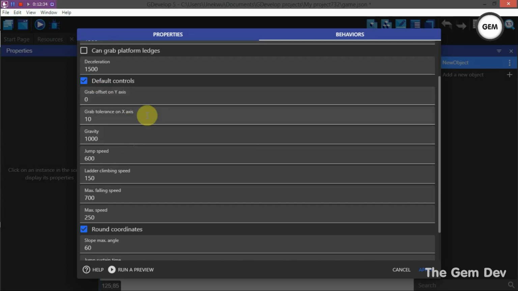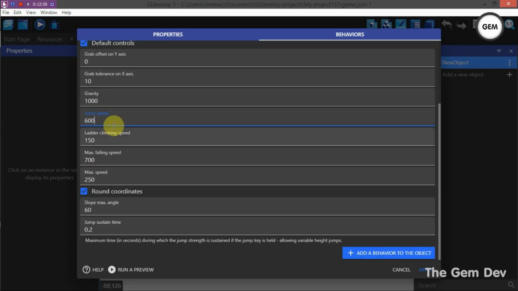Okay, so the grab tolerance on the x-axis decides how close your player has to be to the platform to be able to grab it. Then the gravity, sorry about that, this is the gravity of the player. It's the force that pulls him down, so that's 1000. This is the jump speed, the speed it takes to jump.